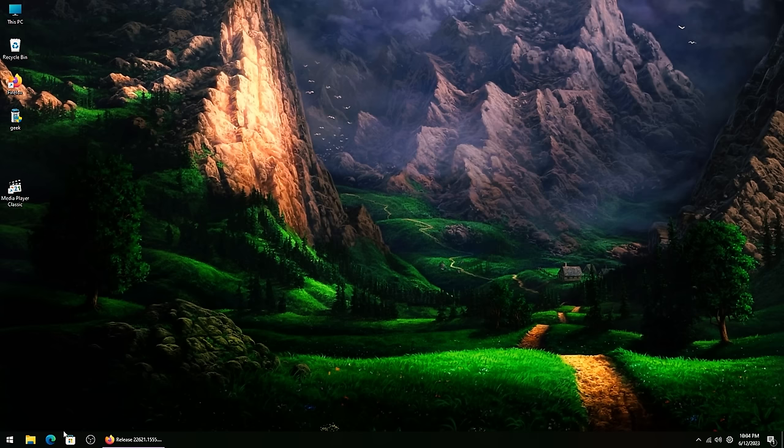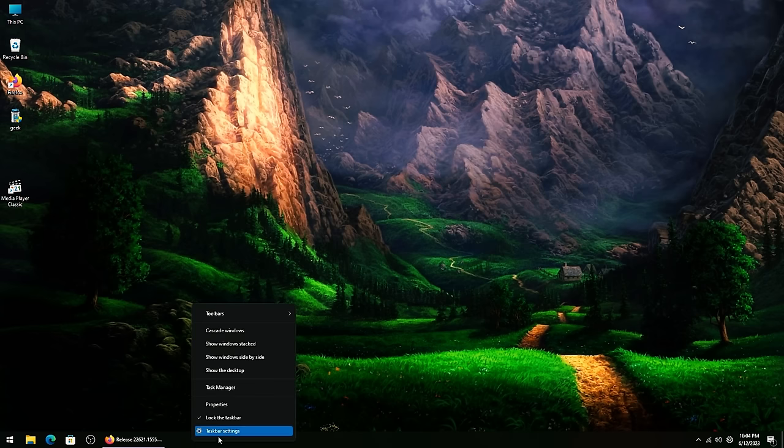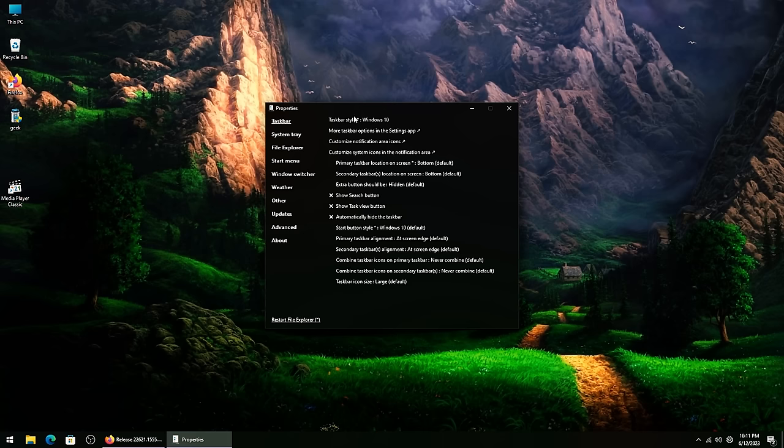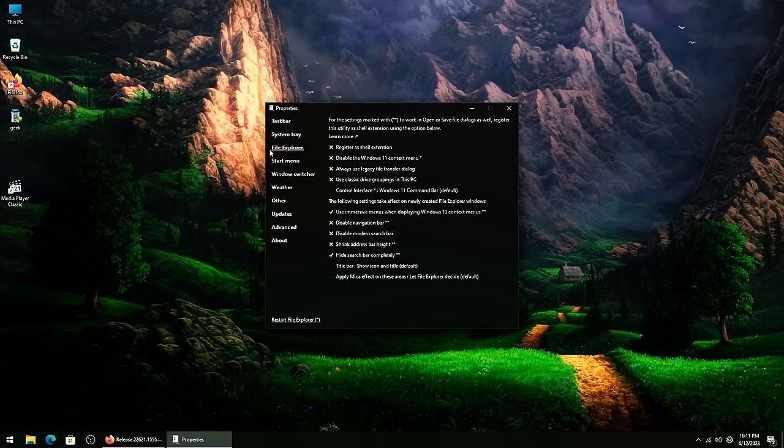All right, now that our icons are back, now we can mess with stuff. Right click, and now you'll see properties. Click on properties. I recommend that you go through these settings and pick the ones you like the best. The things that I care about the most, if you click on File Explorer, I like to disable a lot of the modern stuff, disable the modern search bar, and I like to disable the Windows 11 context menu.